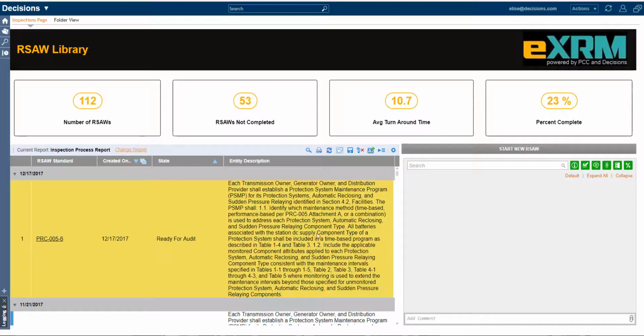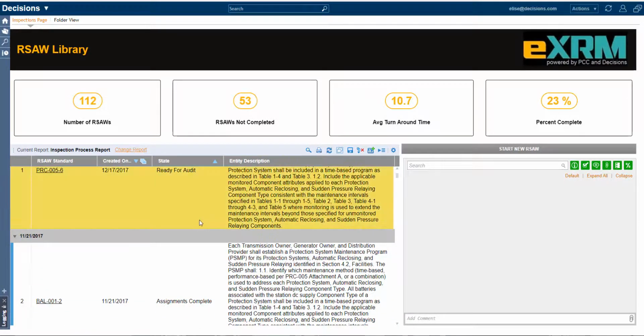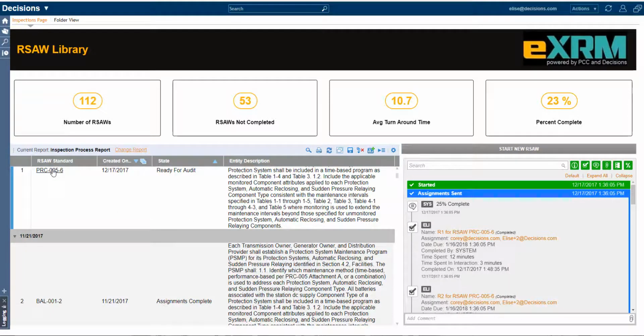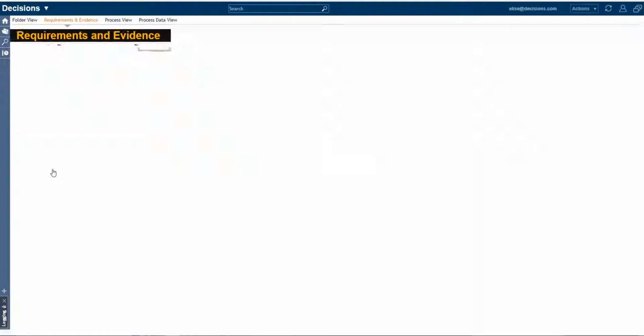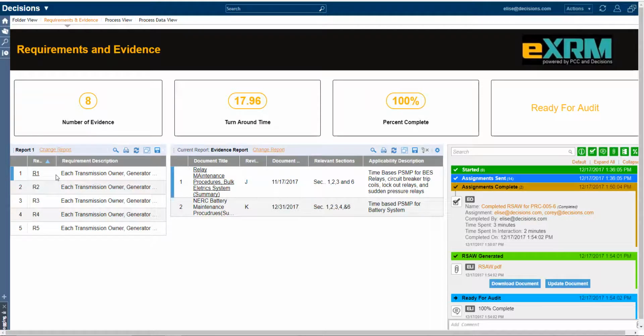So I could go ahead and click on PRC 0056 and drill down into it. When I do that, I can see that there's actually a total of 8 evidence here with a turnaround time of 1796 minutes. And then we have the completed status of 100% and that it's ready for audit.